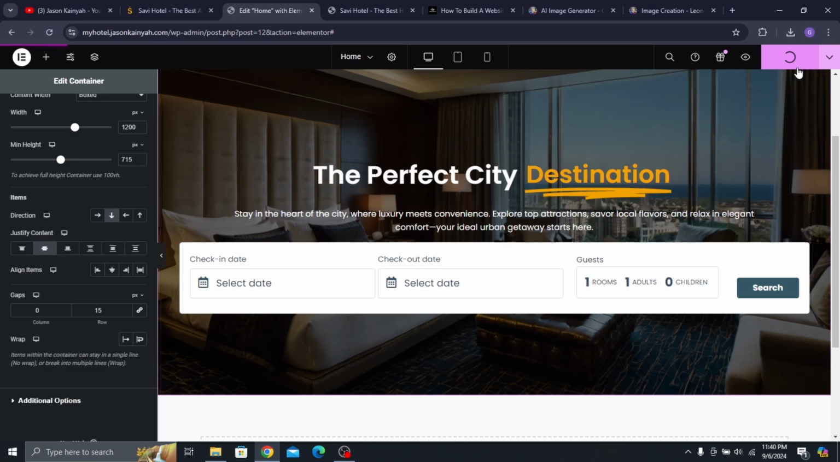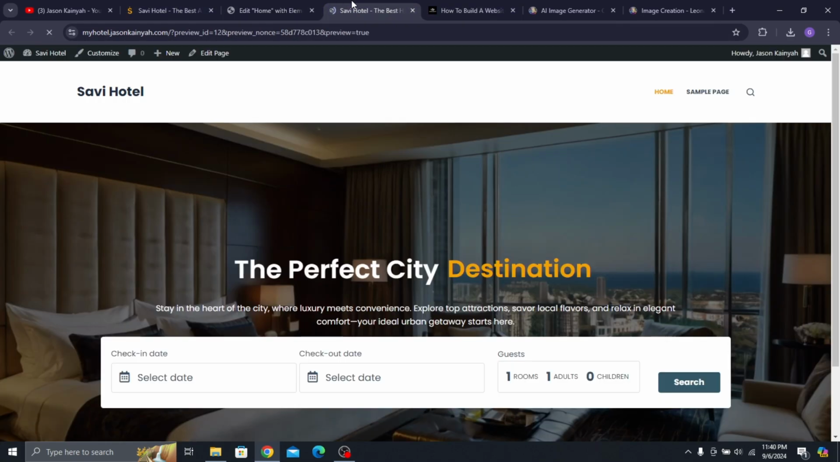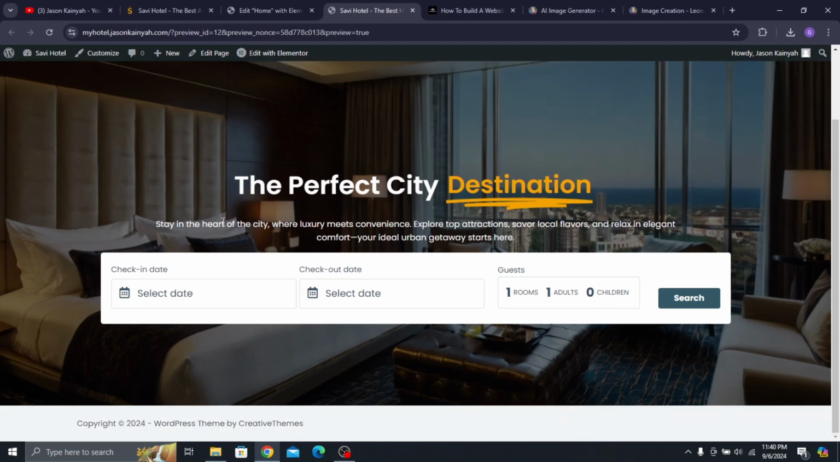Then we'll click on publish, and once you publish it and click preview changes, it's going to automatically do the changes over here, right? As you can see, we have our first block ready to go.